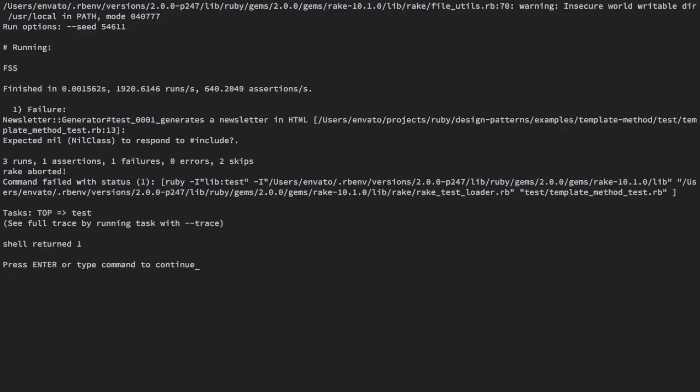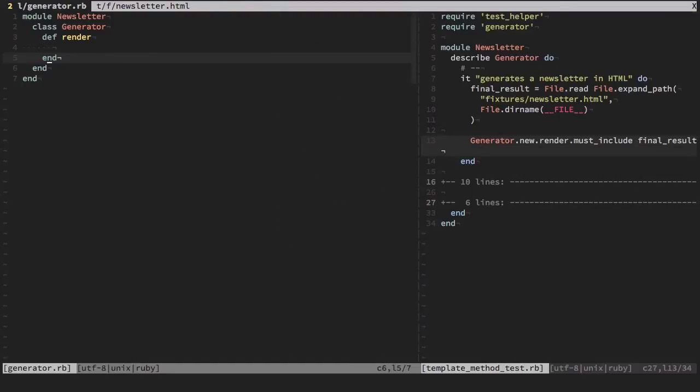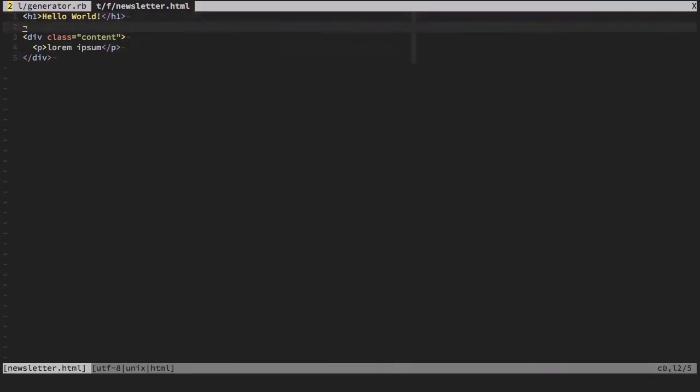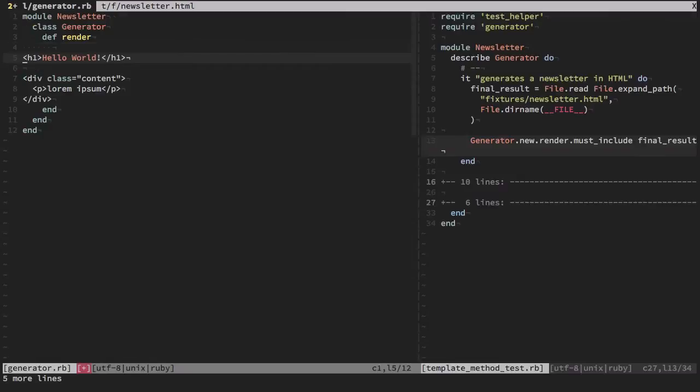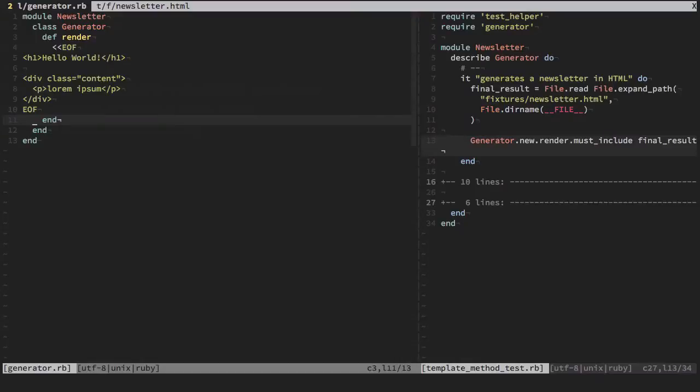So we have one failing test. We expected nil to respond to include. That means that the render method isn't returning anything. What we'll do now is we're simply going to pass in the exact content that we have in the fixture. I'm just going to type in a heredoc like this, and the test will now pass. There you go.